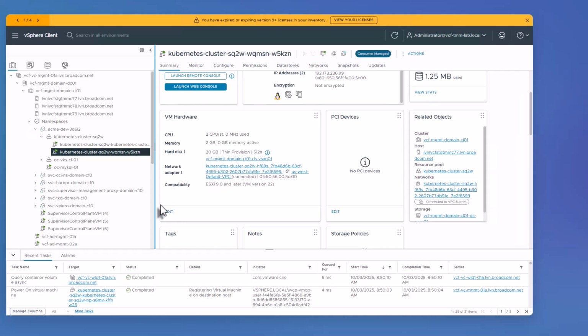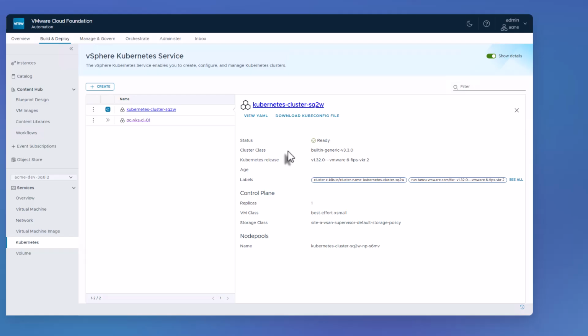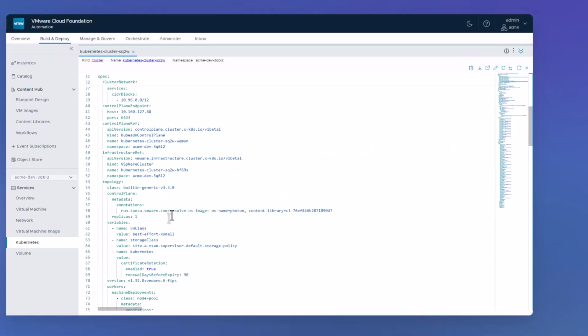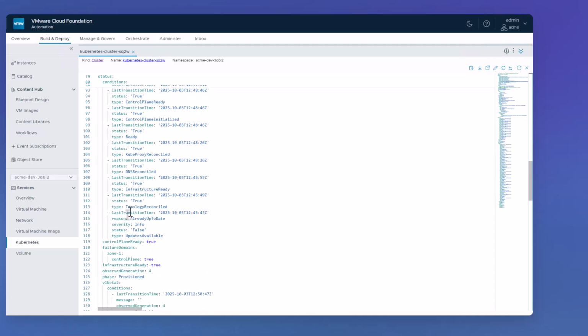So if we switch to the VCF Automation again, we can see that the cluster has a ready status. It's using the latest version of Kubernetes based on the environment, and it's been up for 5 minutes. Clicking the double arrow takes us to some options where we can see things like labels and information on the control plane and the node pool, and access to the active YAML. This is the YAML that the cluster is using as its active configuration, and you can see all the status at the bottom here.